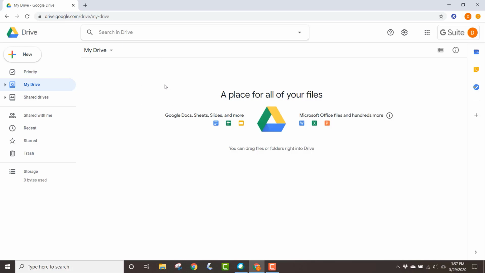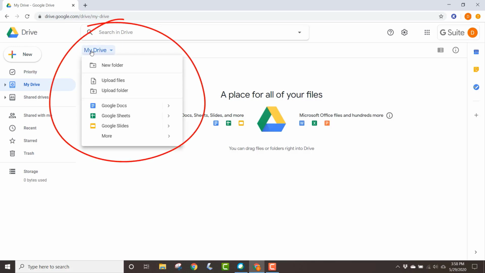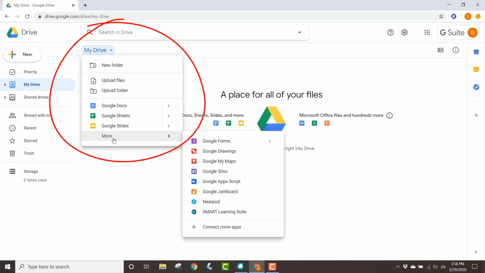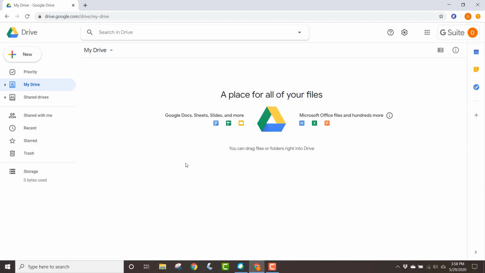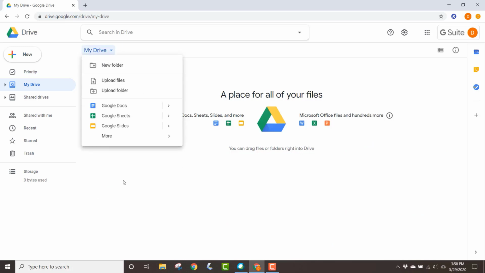Whenever I'm creating something new, unless I specifically want it in a different folder, I want to always make sure that I click on my drive and then make sure I'm creating my new item from here. Because if I'm down in my Shared With Me, or if I'm in a folder that someone else shared with me, or if I'm even in one of my own folders, but that's not really where I want that document, I'm going to lose track of it. So always double check before you start to create something that you're back in your drive, and then you can make it from there.